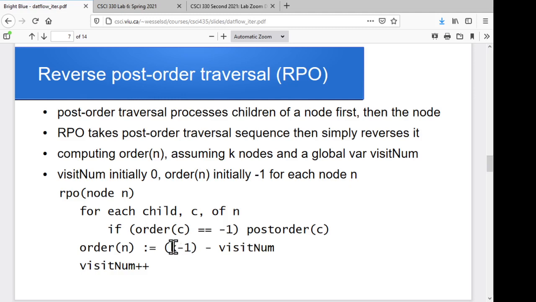For the current node, the post-order traversal would assign it visit num. We want to assign it the opposite. So if it was going to get position 0, let's say we had 9 nodes, we want it to get position 8. If it was going to get position 1, we want it to get 7. If it was going to get 2, we want it to get 6, etc. So we're essentially calculating the reverse of it here: taking the post-order traversal number, taking the opposite, and then bumping up the order number for the post-order traversal. We just go through this over and over until we've completed the processing of the whole tree.